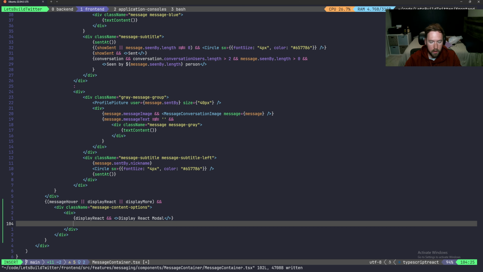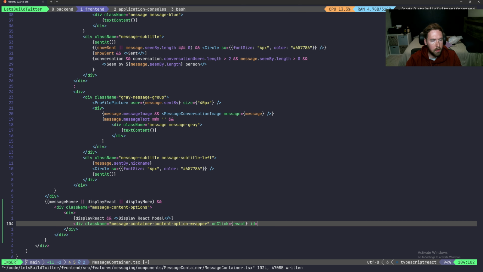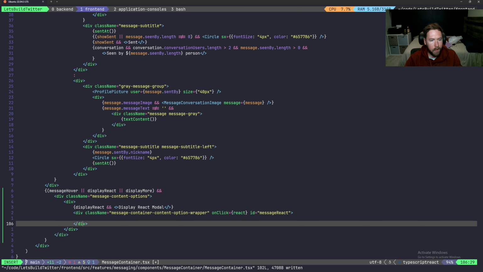And then underneath this we're going to have another div, the class name equal to message-container-content-option-wrapper. And then inside here, we're going to have it on click equal to, and here we're going to call that React function. And then ID is going to be equal to message React, like so. And then inside here, we need an SVG that we don't have yet. So we're going to come back to that.